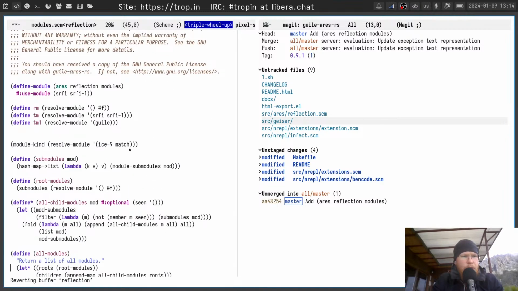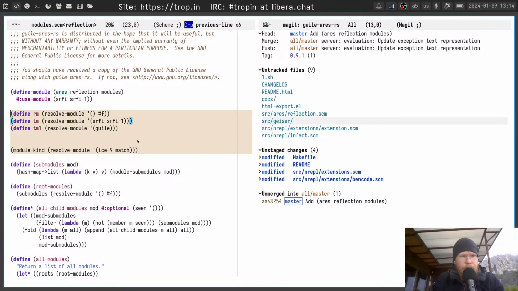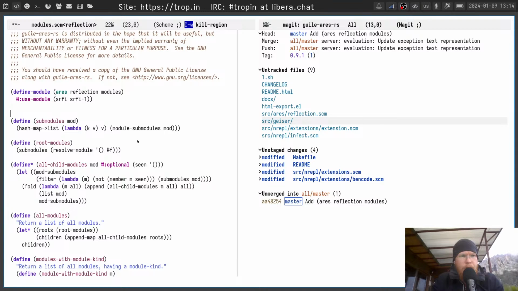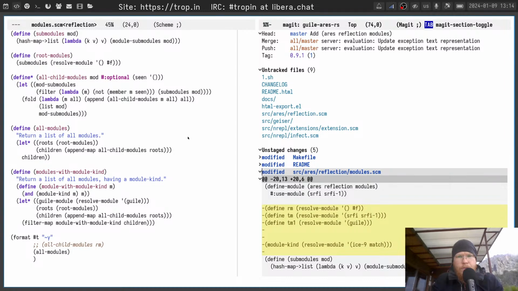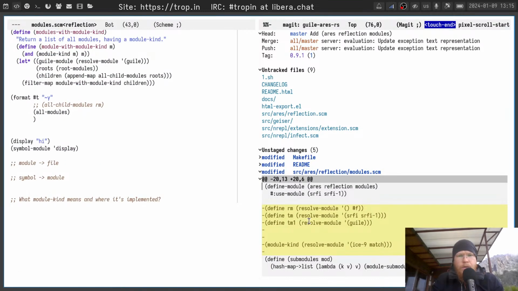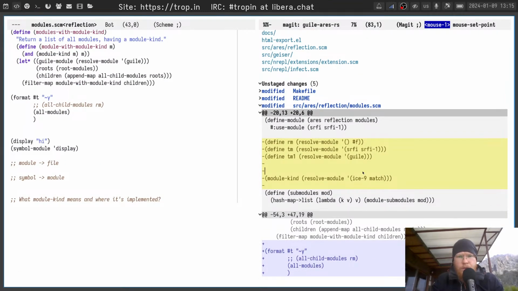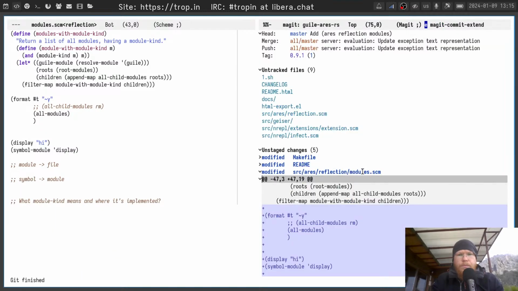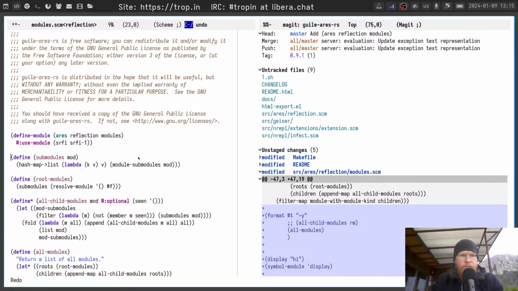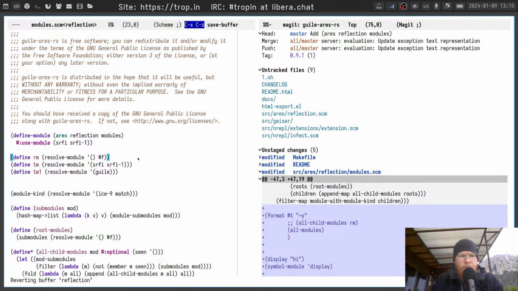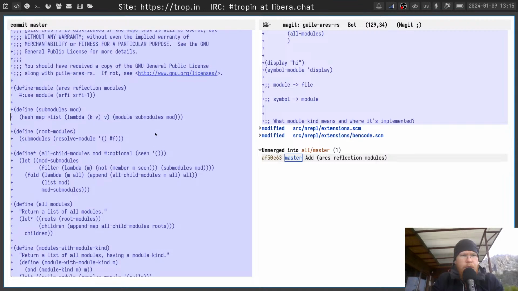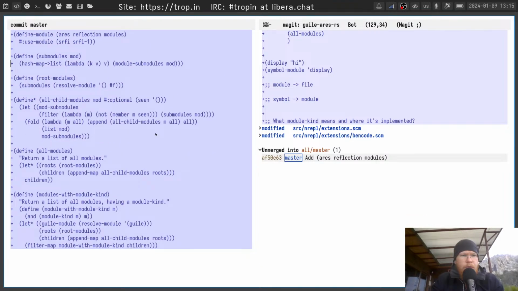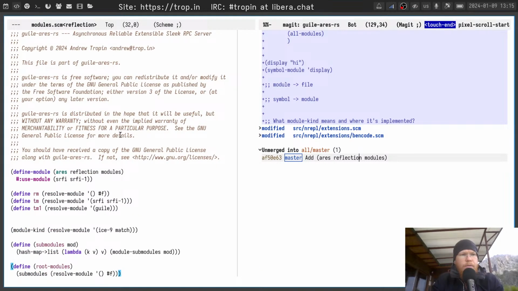Let's return this stuff and let's remove this intermediate stuff. So now our commit doesn't have any temporary stuff in it. Okay, very good.